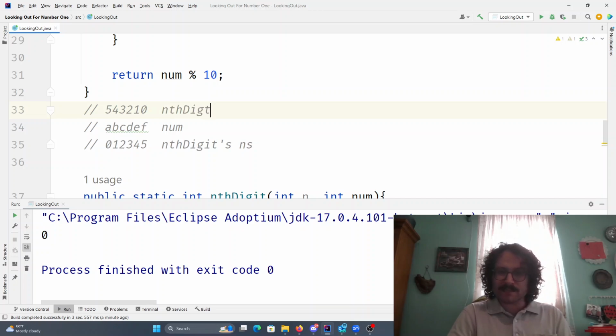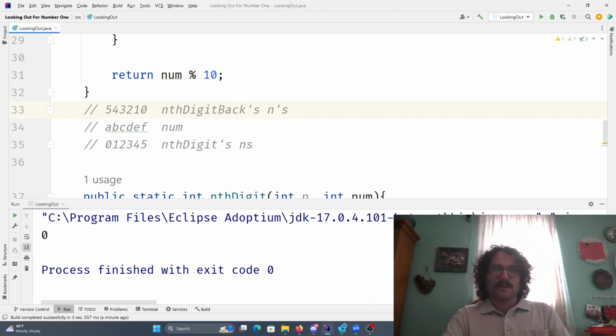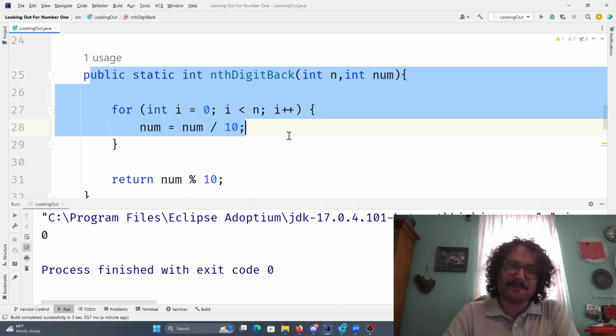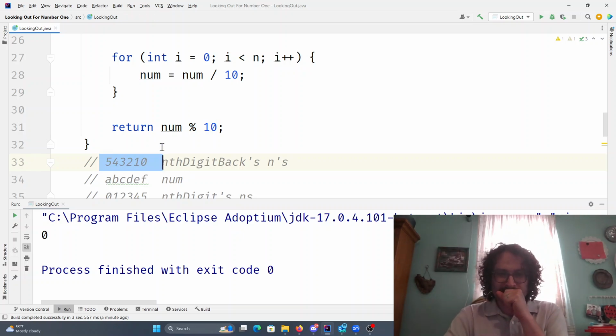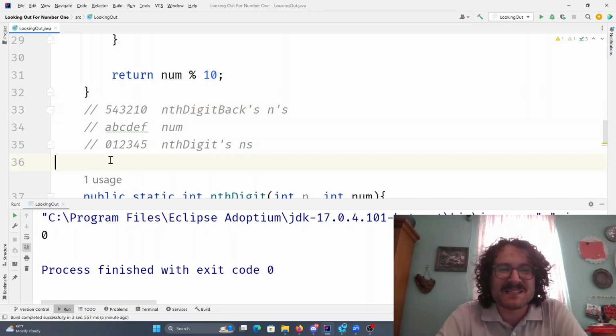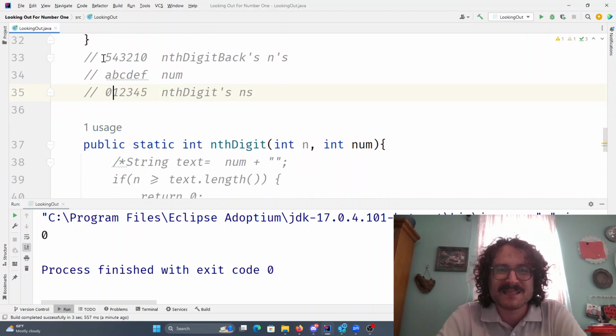Nth digit back. Nth digit back. And so if you tried to do this one, by the way, by converting it into a string, this is the problem that you ran into. Which is that, how do you get from this value, from an index into this digit back format? All right, so let's think about this.